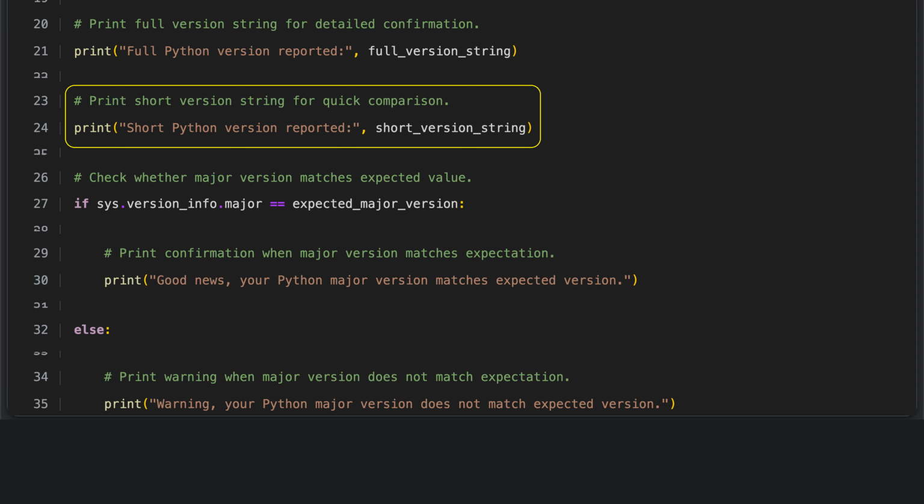This code prints a short form of the Python interpreter's version. It combines the major, minor, and micro parts of the version information into a single value. By displaying this value, the code makes it easy to check exactly which Python version is running. This is helpful for confirming compatibility with other code or libraries that depend on a specific Python version.